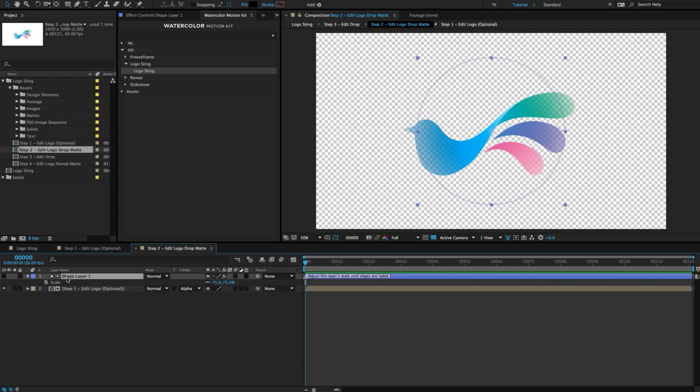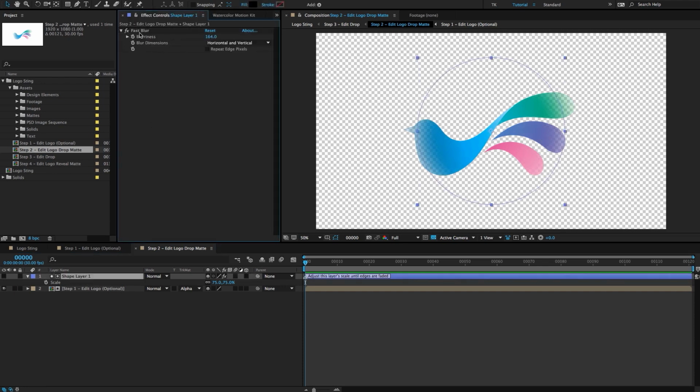I would just adjust the scale on here. And you can go to the fast blur within the effects controls panel and adjust the blurriness that I have set up on there. I wouldn't recommend touching that, but you can if you want to.